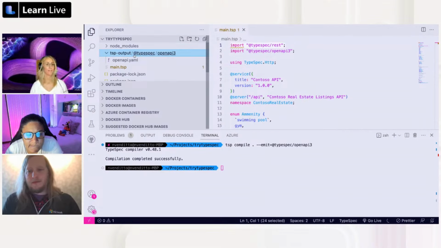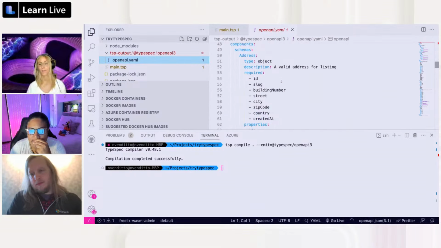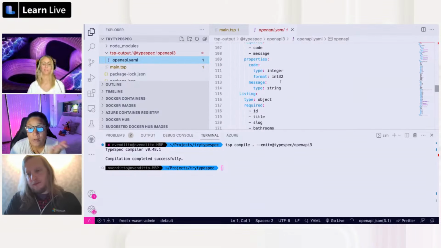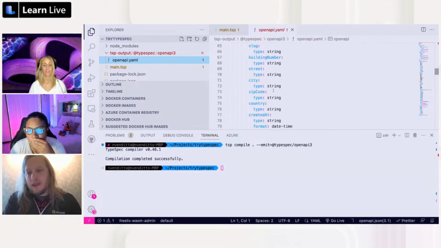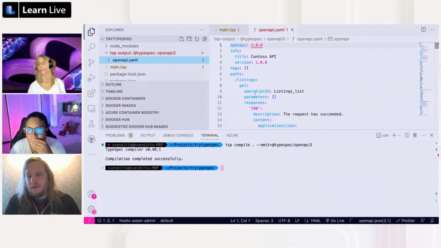Now we have over here the tsp-output that has generated an OpenAPI.yaml for us. So we don't have to write all this, obviously, by hand. It's a lot to write. And like Brian said before, we can have thousands of lines of specification written with a few lines of TypeSpec. And this is it for now.